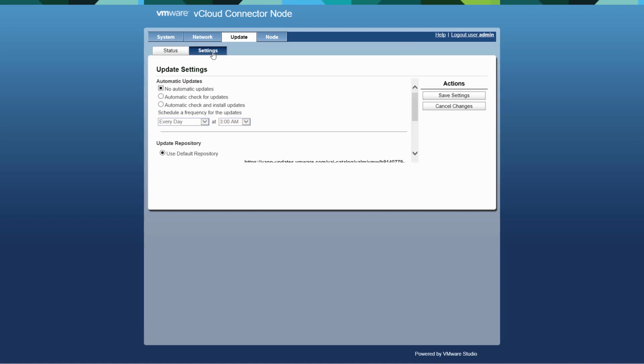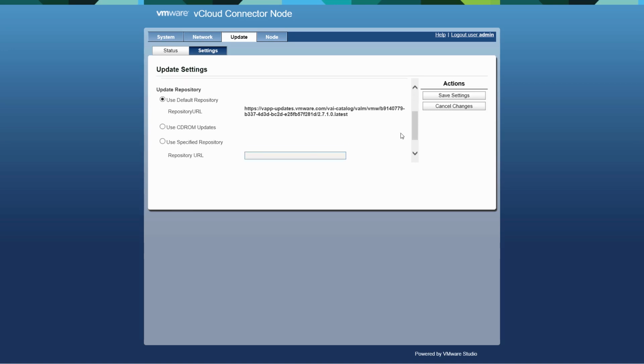If you go to settings, and again this is all very straightforward, this is the standard way in which VMware has implemented appliances and the configuration aspects of appliances. So my settings are no automatic updates. I could automatically check for updates or automatically check and install updates, which people normally don't do. The repositories are also important to take a look at. So the default repository is already pre-populated there. You can get the update CD-ROM. You can use a specified repository. You can look at the update manager, the VUM, the VMware Update Manager, or the vCenter Update Manager there.